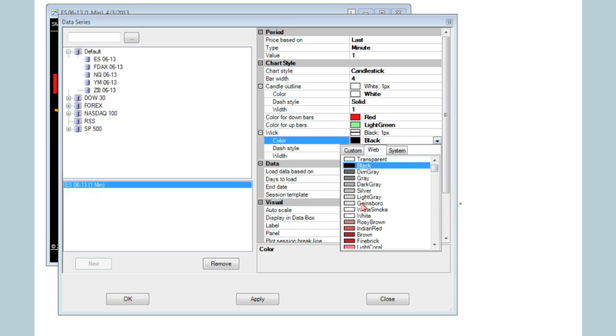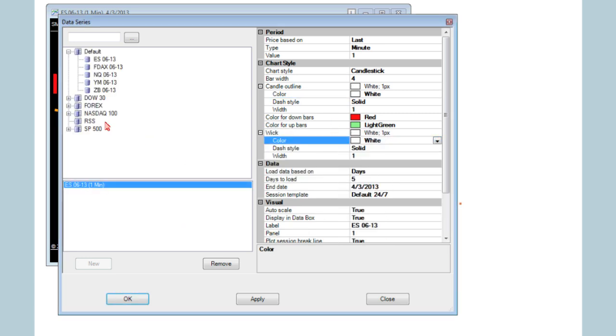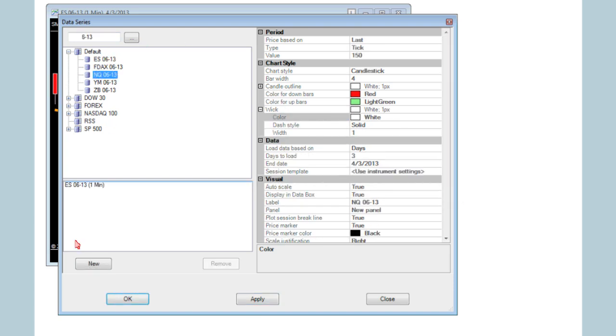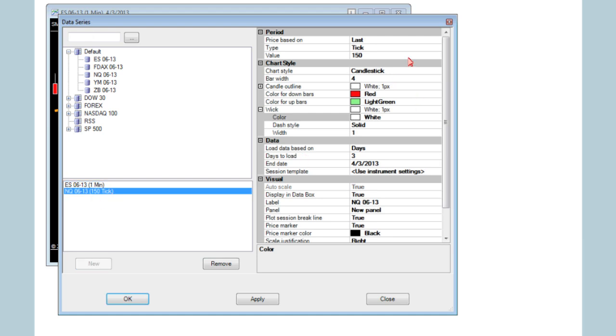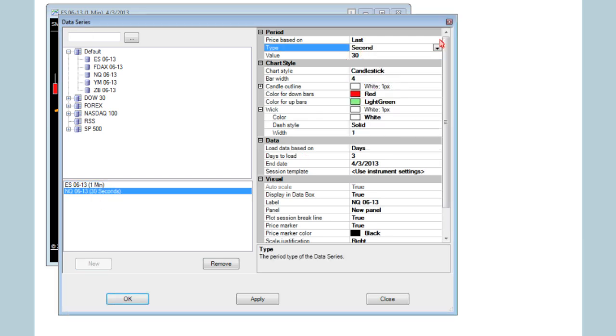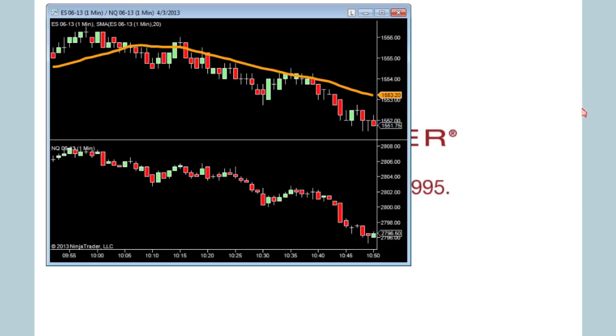Now, while we're in the data series menu, I want to show you that you can add additional instruments to your chart. To do this, select the instrument as you would if you're creating a new chart, and then click New. You can then adjust any of the values you wish for it, just like that. So you can set it to a second chart, just like you would with any other instrument, and then click OK, and it's actually added to your chart.